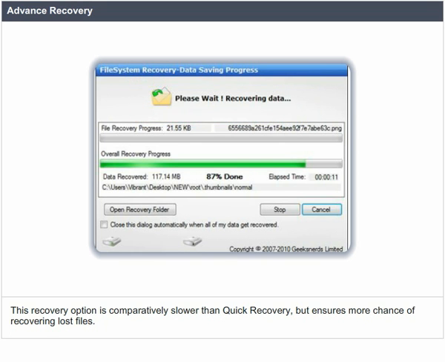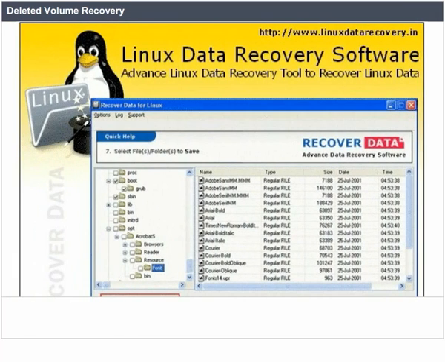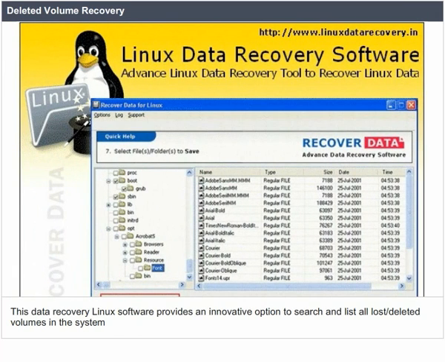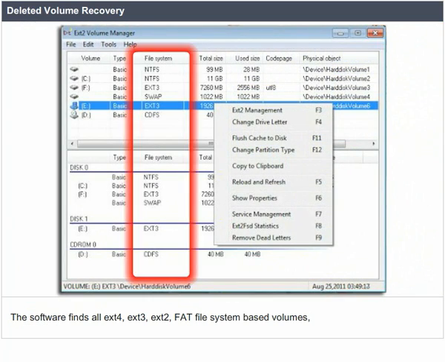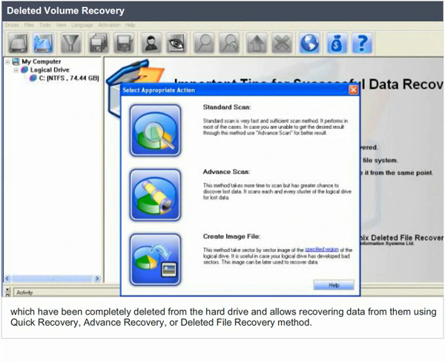Deleted volume recovery. This data recovery Linux software provides an innovative option to search and list all lost or deleted volumes in the system. The software finds all ext4, ext3, ext2, FAT file system based volumes which have been completely deleted from the hard drive and allows recovering data from them using quick recovery, advanced recovery, or deleted file recovery method.